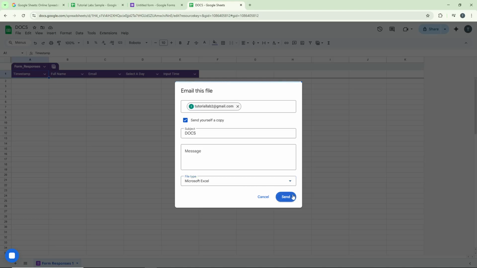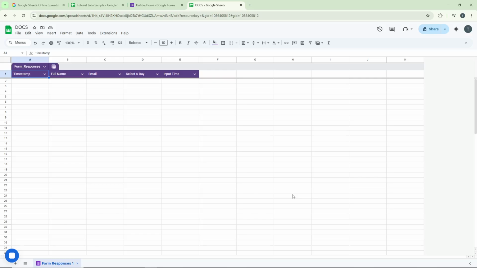You've successfully sent your Google Forms responses from Google Sheets to an email. The recipient will receive the file in the format you specified, and they can open it right away to view or work with the data. This method streamlines sharing and ensures everyone has access to the information they need.